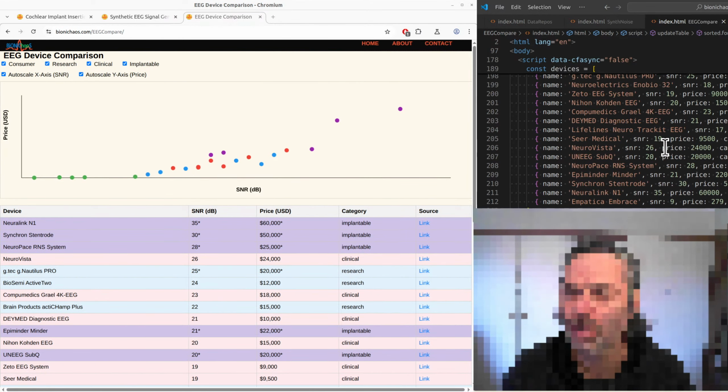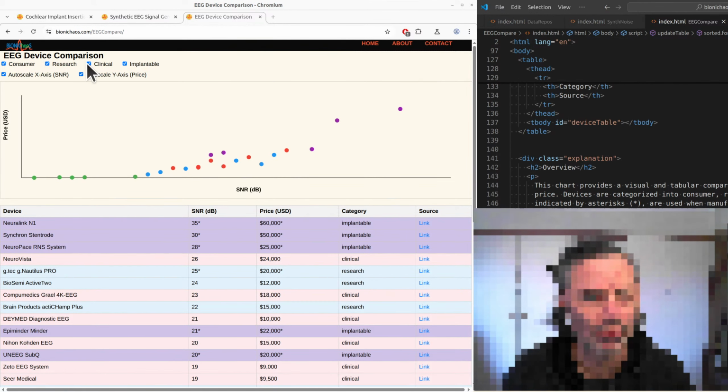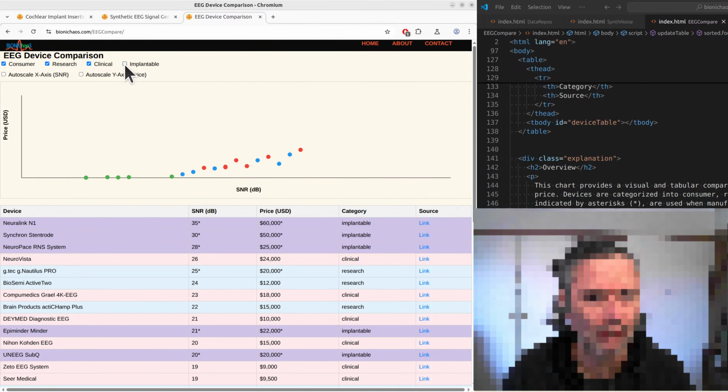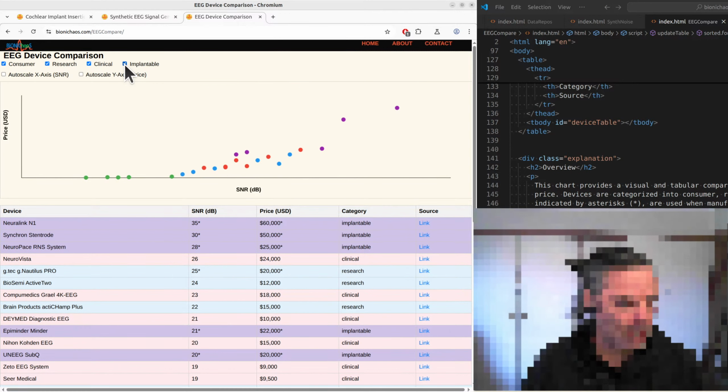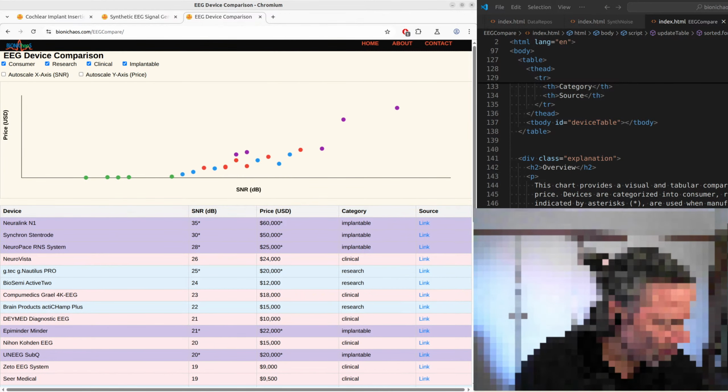So if you filter the data using the tool, like just look at the clinical devices, you see that cluster, right? Way higher price point, generally a much higher minimum SNR than the consumer gadgets. It helps you visualize where the performance ceiling is for different budgets or uses. And it highlights that basic choice you face with EEG tech. How good does the signal really need to be for what you want to do? And what are you willing to spend?